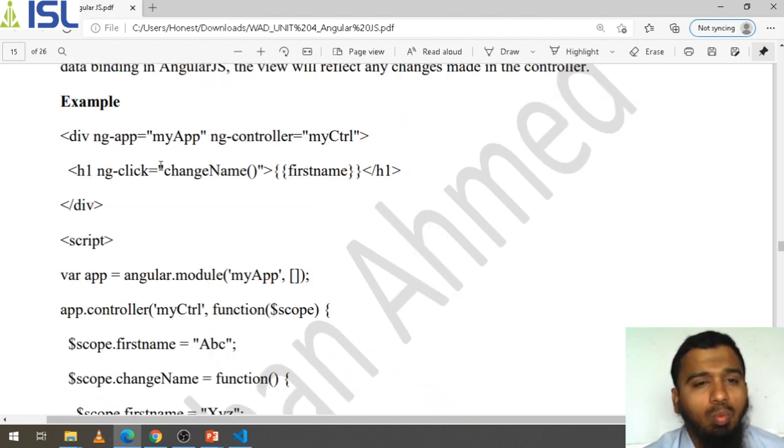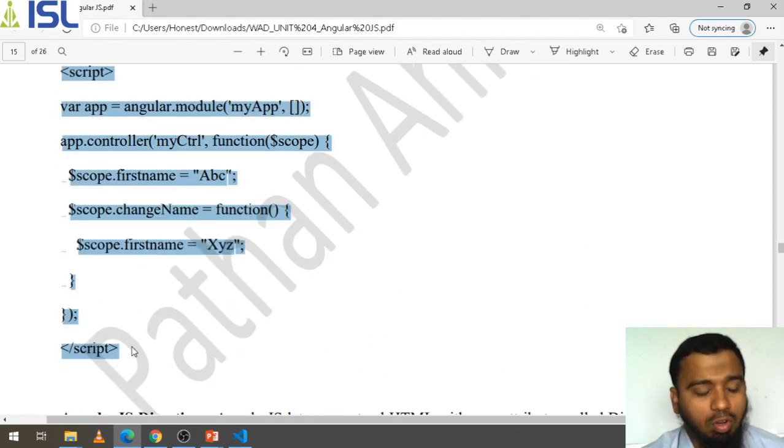This file, whatever I am showing you, is available on my blog. You can go to my blog, take it and practice, and it will be helpful for understanding the concept. I will show you this concept again.